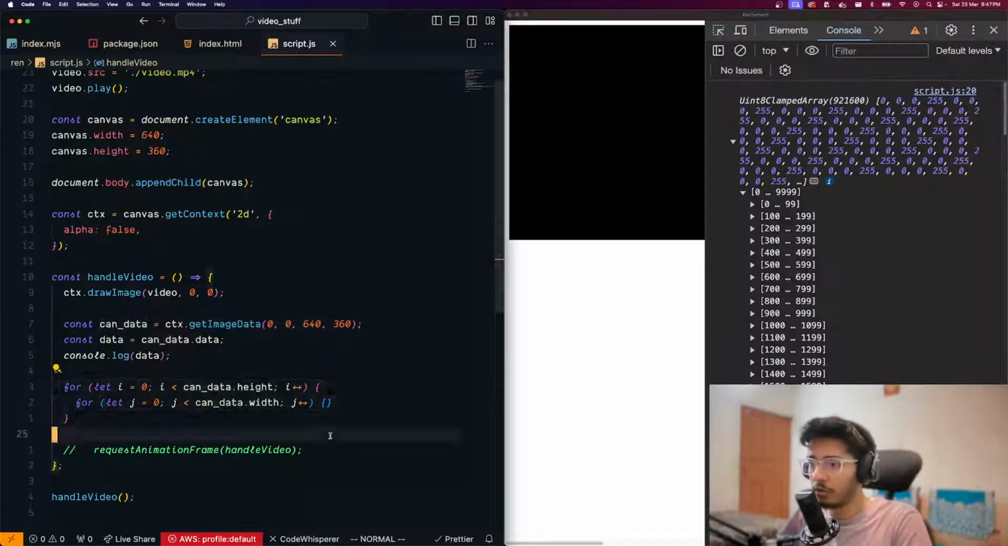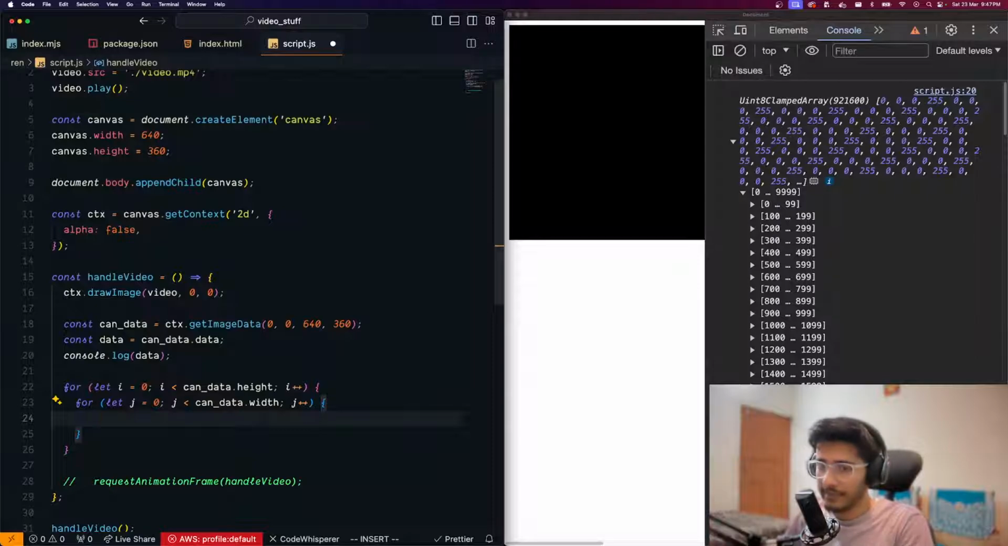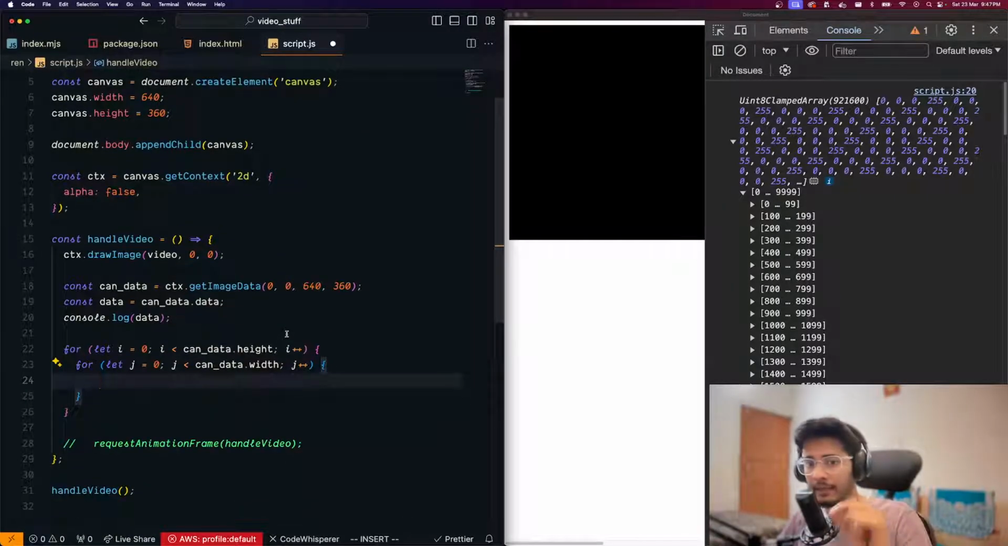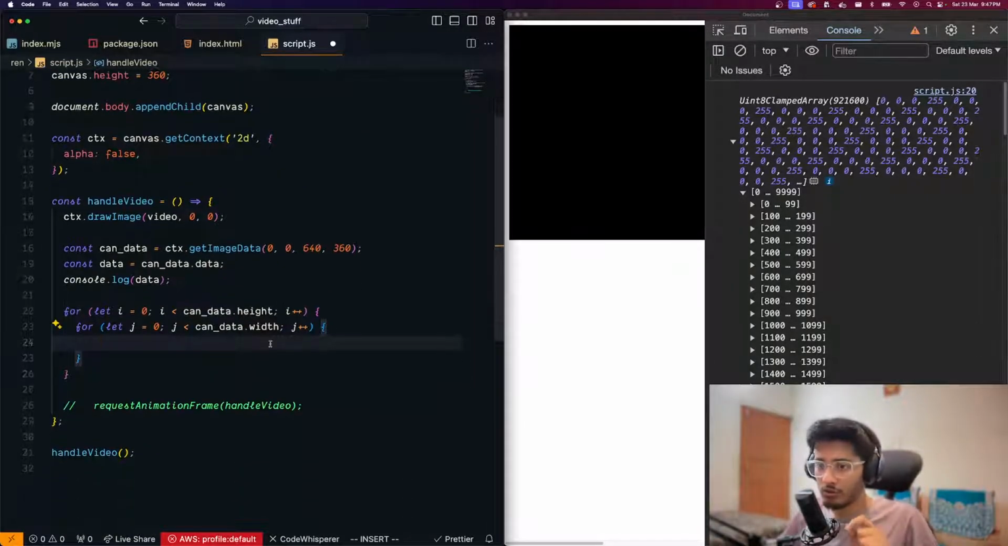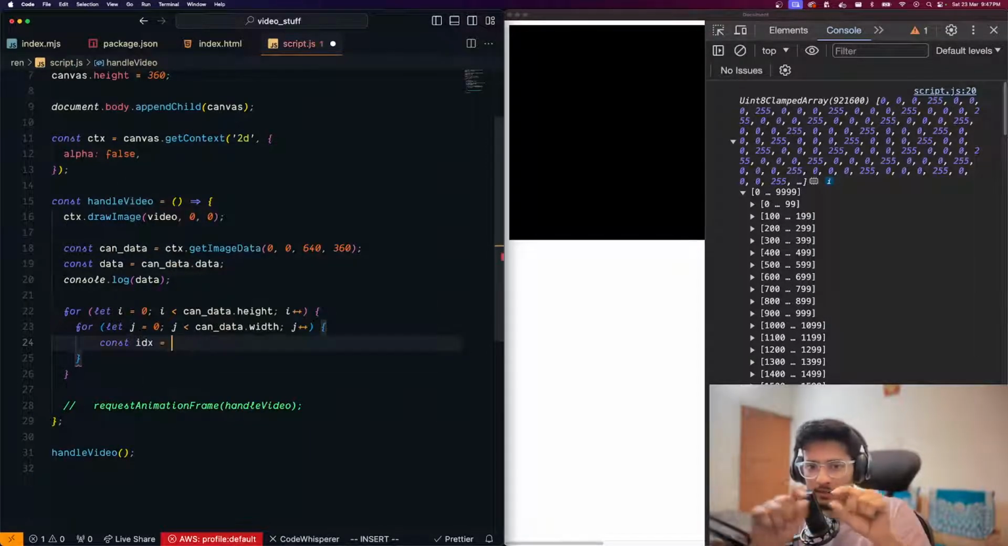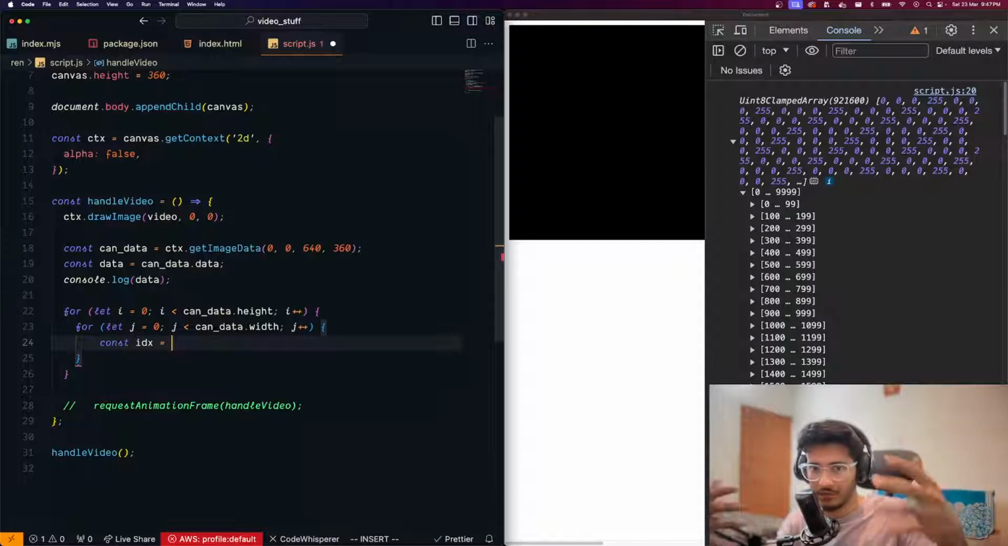So we are going through the entire width and the entire height, and the next line I'm going to write is very, very crucial. This was one of the hardest things to grasp. In this one-dimensional array, this one-dimensional array represents a 2D image of that particular frame of that window of the video.